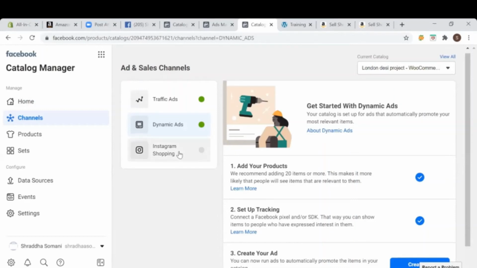To create Instagram shopping ads, I need some prerequisites. That means I need to have an Instagram business page, and it should be connected with Facebook. Whenever you create an Instagram shopping page, create a business page, not a personal page, and select shopping as the category, the same way I showed you with Facebook. On Facebook you can use a desktop, but for Instagram you need to use your mobile device to create a business page.